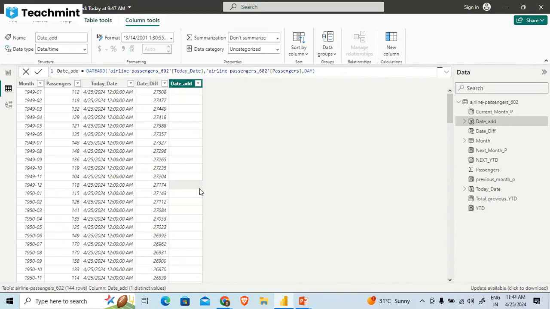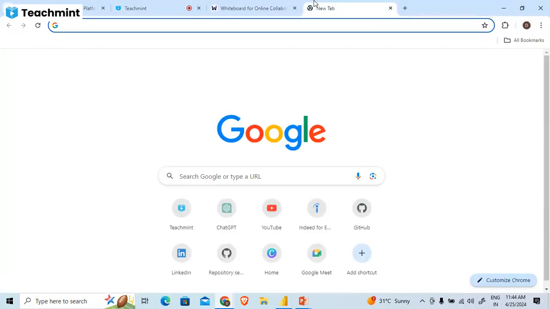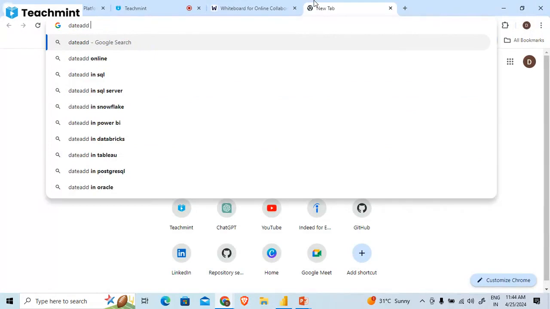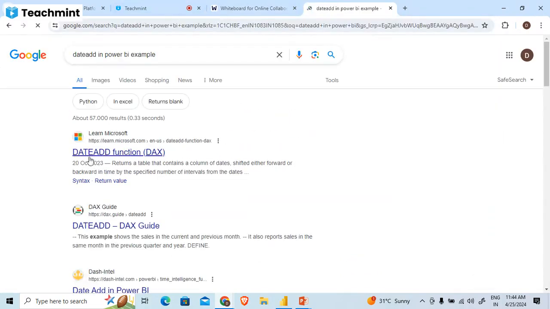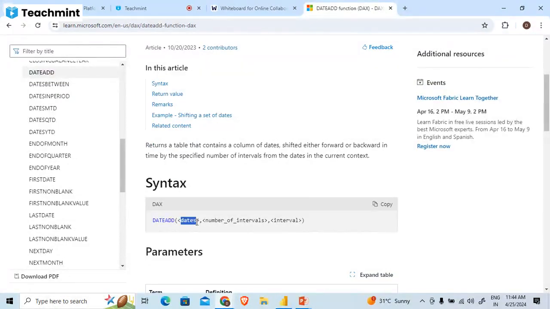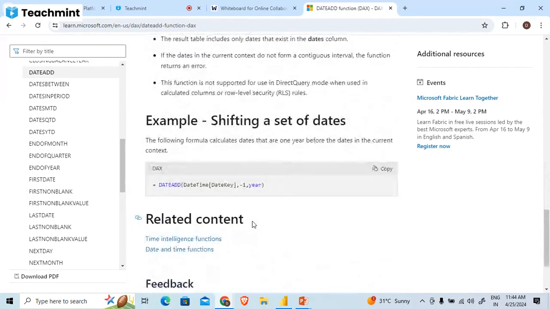Okay, simply let us Google which function, date add in Power BI. Example. Look here. We have the official Microsoft function. Now inside this, first of all, we have to add dates, right? So we have already added dates. Now number of intervals. Now let us check that. What is this number of intervals?